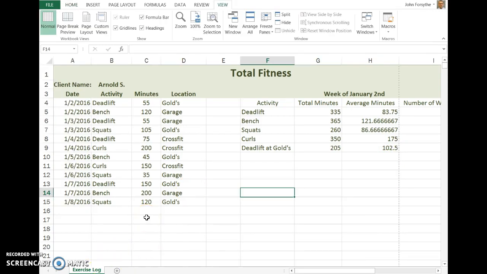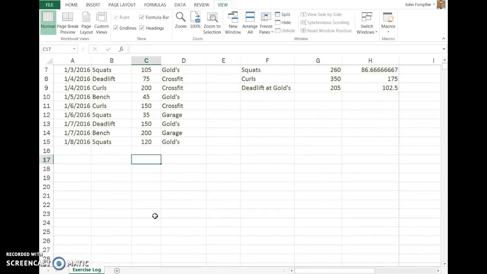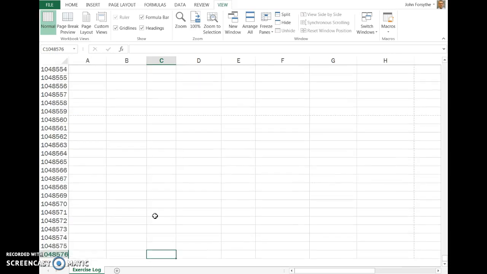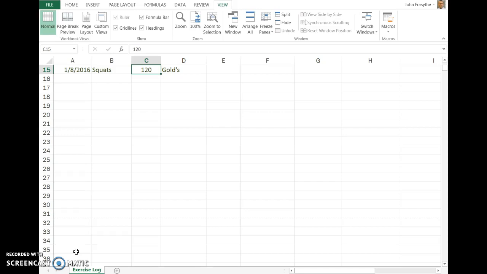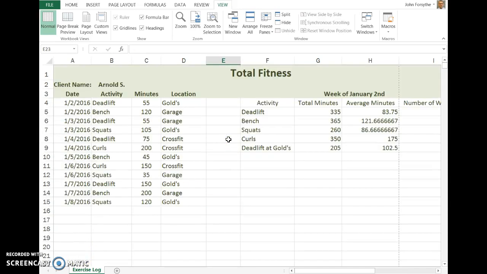Now, the last thing you need to remember to do with this assignment is to put your name in the footer of this worksheet. If you notice, there's not really a footer here. In fact, you can scroll down as long as you'd like. In fact, let's hit end and down to 1,048,576 rows, and you're still never going to find the footer like you would see in Word.